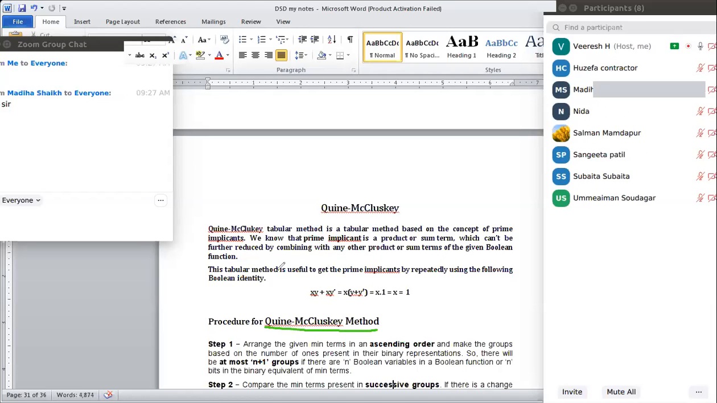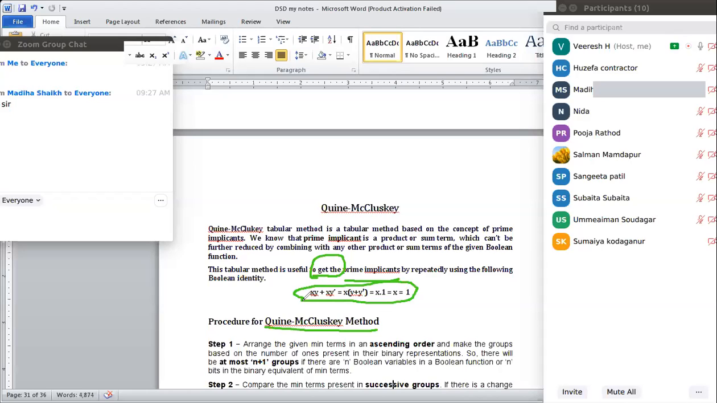So this method is useful to get the prime implicants. Using this methodology: xy plus xy bar equals x into (y plus y bar). X is common here, so taking it outside, y plus y bar is going to be 1, and then x into 1 is x.